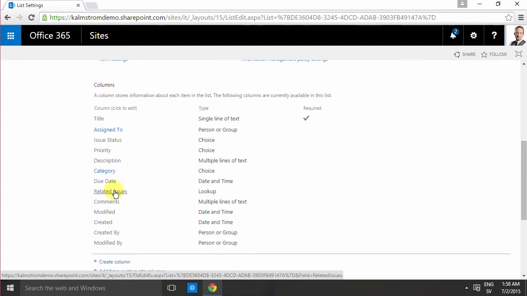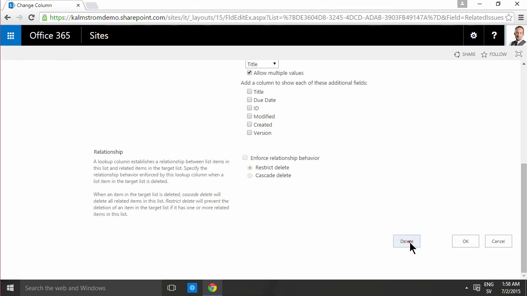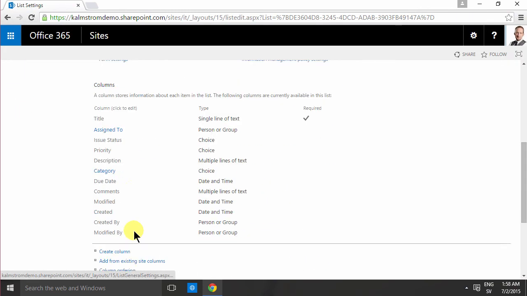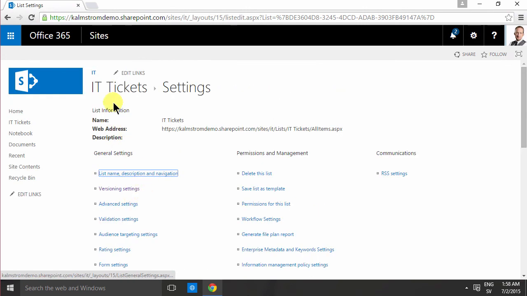Then the related issues. In my experience, most tickets within my organization are small tickets that are not related to anything else. So I'm going to remove the related issues here. Just going to delete that column there. So that concludes my demo on getting started with an IT tickets list.